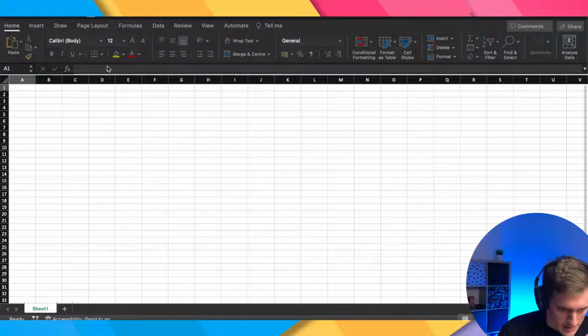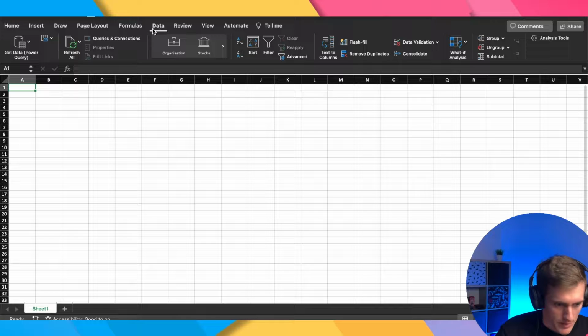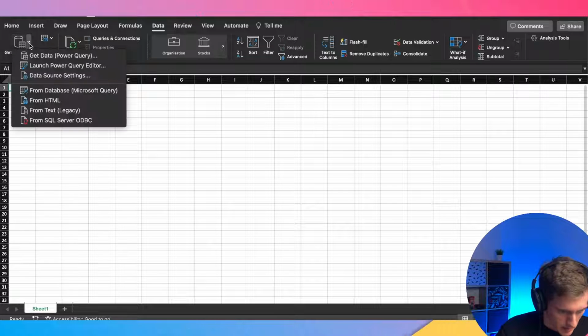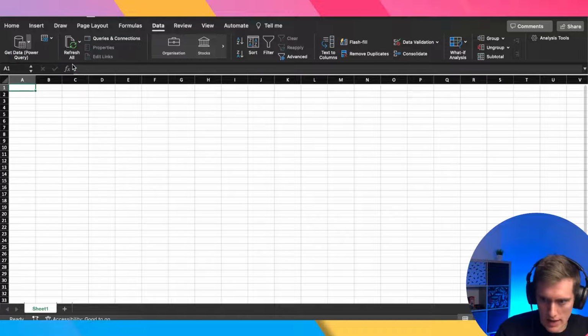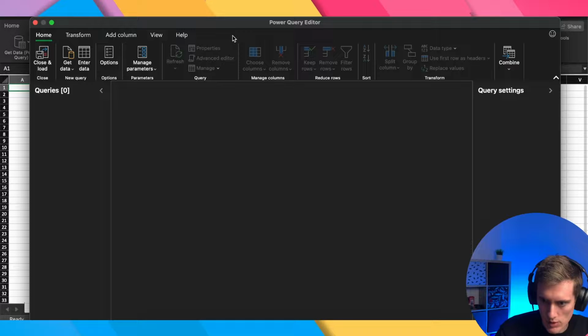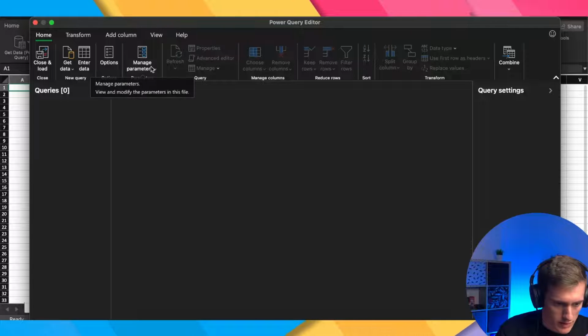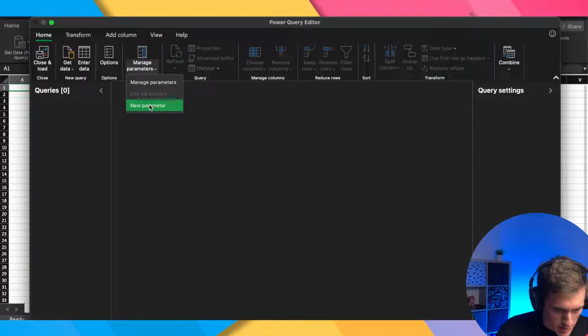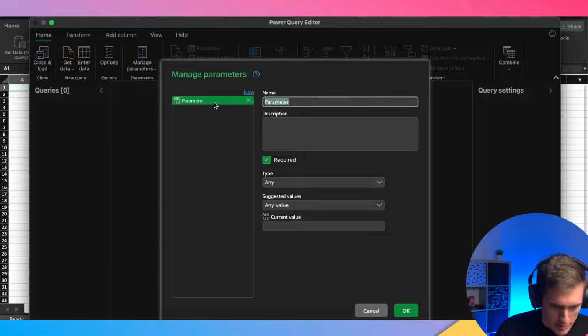Okay, I've got my Excel window open. I can go to Data, Get Data, Launch PowerQuery Editor. Here it is, as usual. The first thing I'll do is create a new parameter. I'll click on Manage Parameters, New Parameter, and I will type in API key.